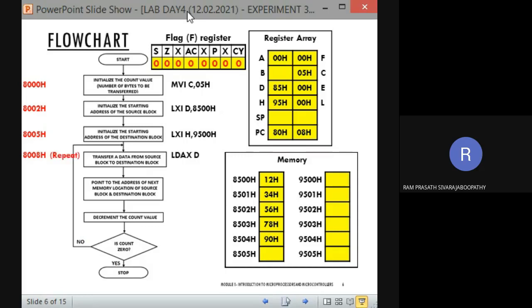Fine. So LDAX D. Now after executing LDAX D, let us see what happens. What is in DE? 8500. What value is in 8500? 12. So now it is coming to the accumulator register, correct? Fine. To store the accumulator content in memory, that address is pointed by HL register pair. Now you people type it in the chat. What instruction we have to use now? Store accumulator content to the memory pointed by HL register pair.